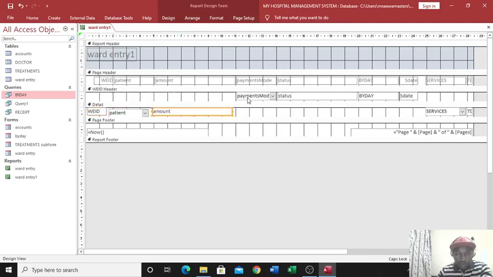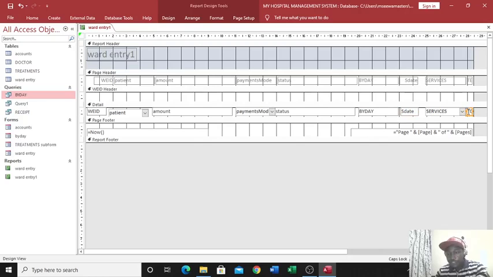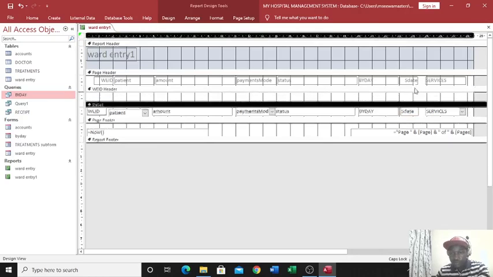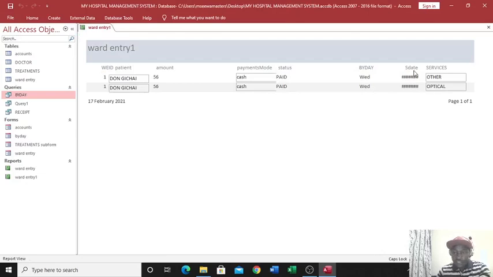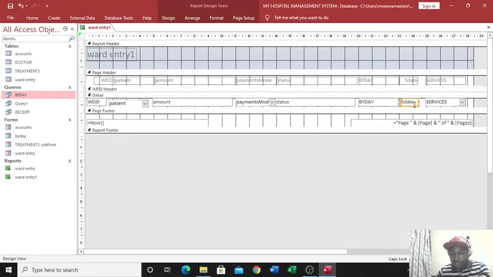Therefore, bring all this one to this part here. This one here is the SDET. Then we can remove the other part here. We can just delete, then bring this one up here. Then we can run and see what we have. Therefore, this is what we have. We can go and change the SDET. You can just remove it. You don't need these ones.